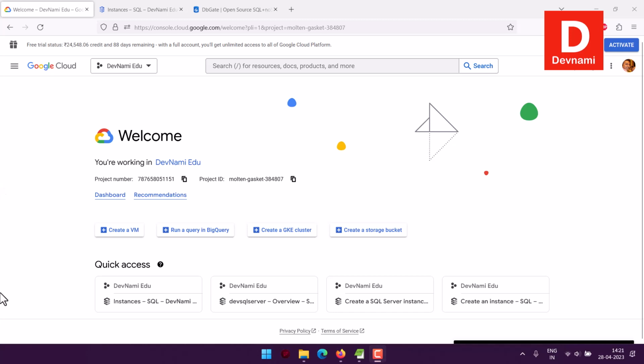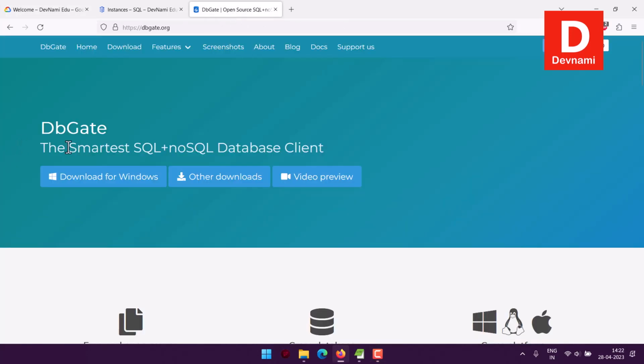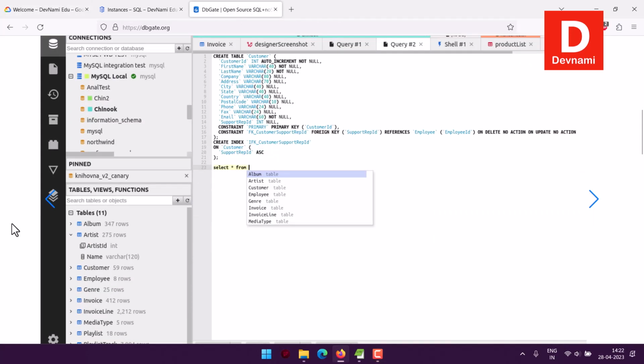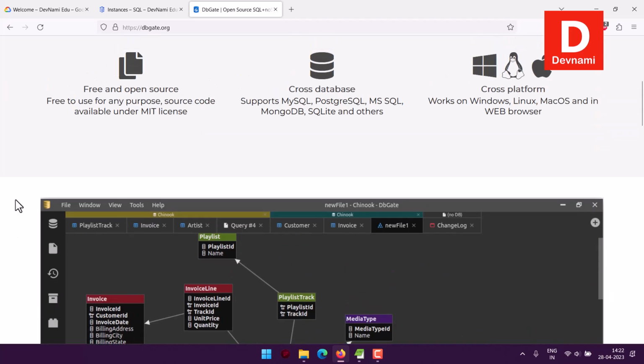Okay, so let's take a look at how you can create an instance of SQL Server Express on Google Cloud, then connect that to the DBGate admin tool. So let's take a look at DBGate first. This is the client that will be used to connect to the cloud instance, and we will be downloading that.